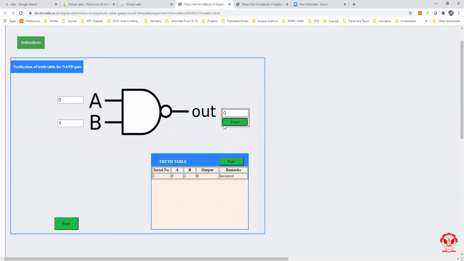You can do the same process for reset. Just click on the reset.